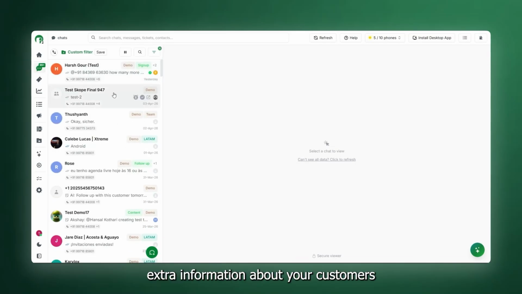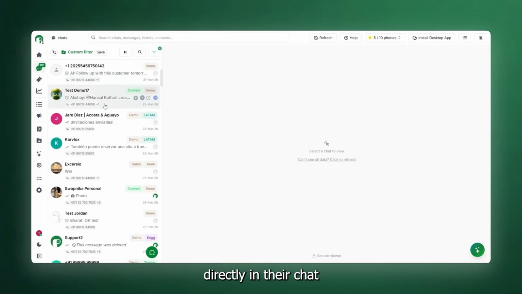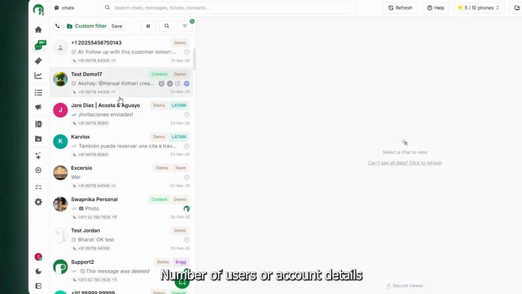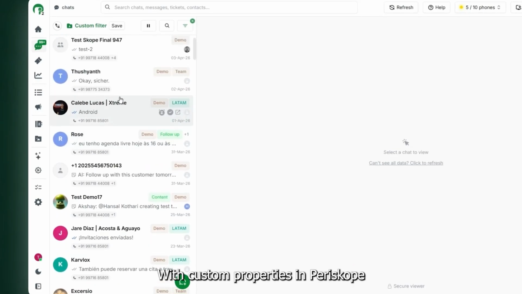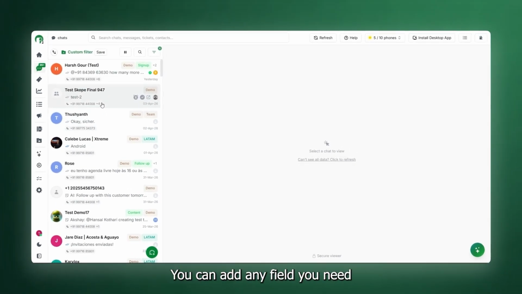Want to store extra information about your customers directly in their chat, like their plan, number of users, or account details? With custom properties in Periskope, you can add any field you need. In this video, we'll show you how.